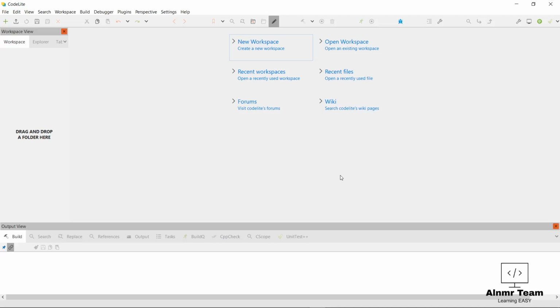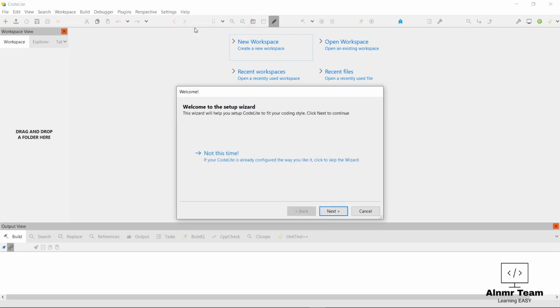Hello guys, now we are going to configure CodeLite. If you have already configured it yourself, it's amazing. If you haven't, just follow along with me. When you open CodeLite, you might get the setup wizard, but if you don't, simply go to Help, Run the Setup Wizard. It will open up for you.